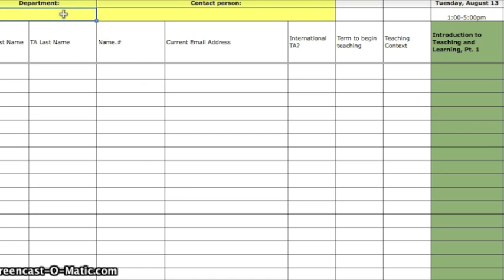To start off with, please indicate your department name and the name of the person filling out the roster that I could contact if I had any questions about the information you provide. We're going to say this roster is coming from History and the contact person is Sam Smith.